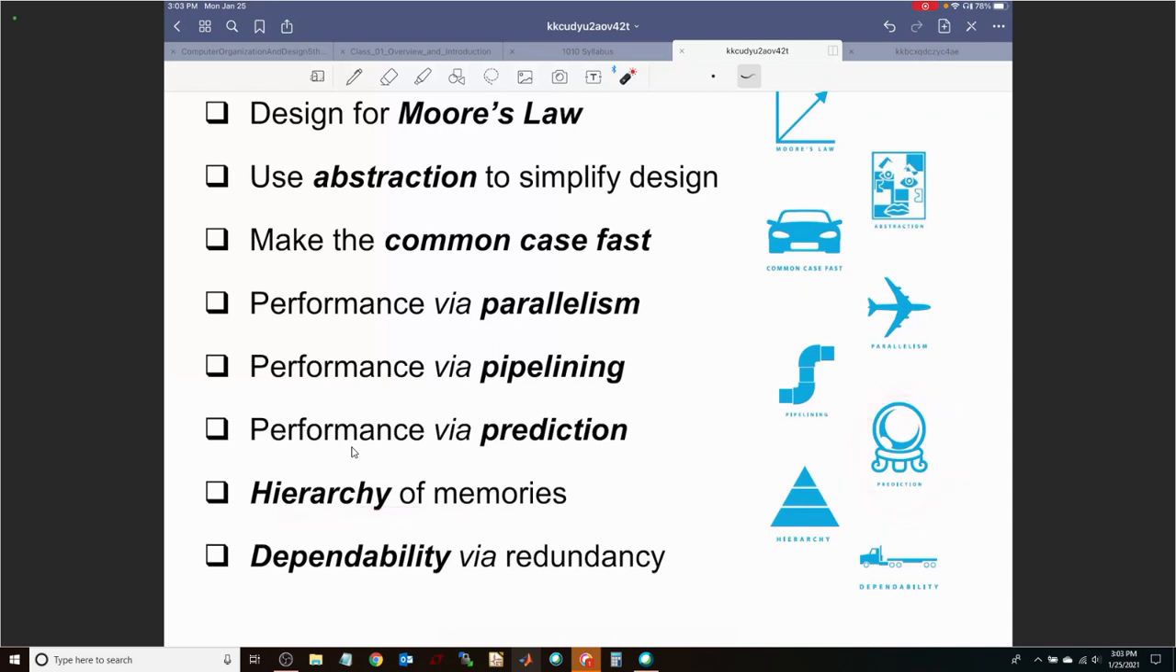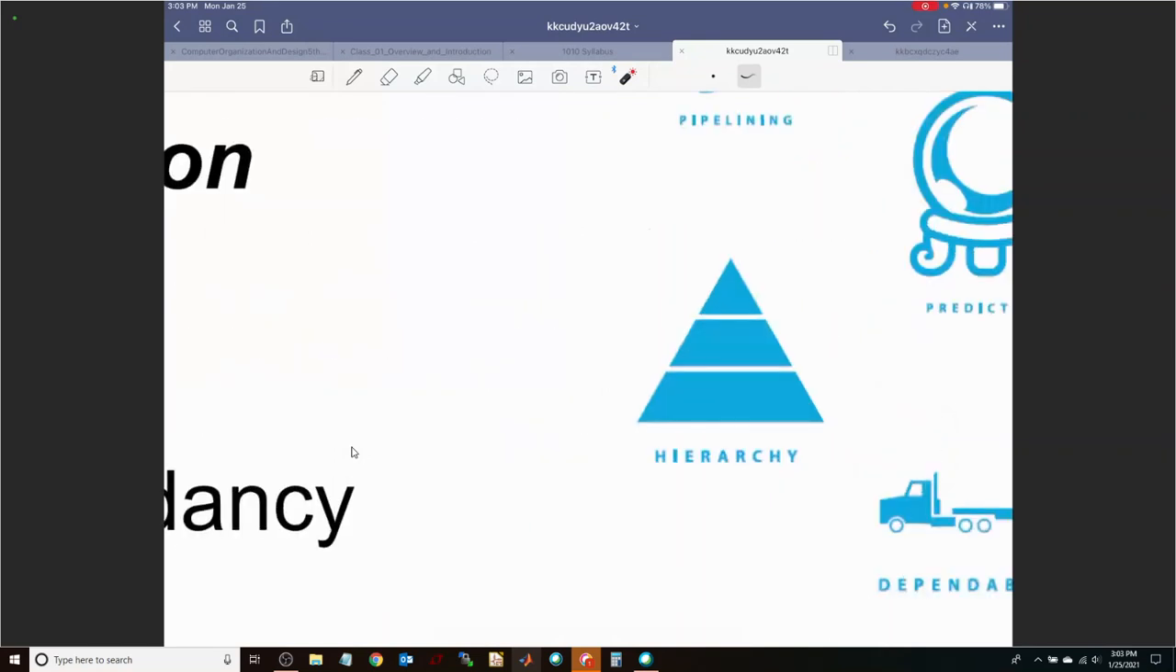Hierarchy of memories. I touched on this a little bit, right? This is the hierarchy of memories. There's essentially a triangle, right? At the very top, you have your fastest and the most expensive memory, right? Let me just write that down.